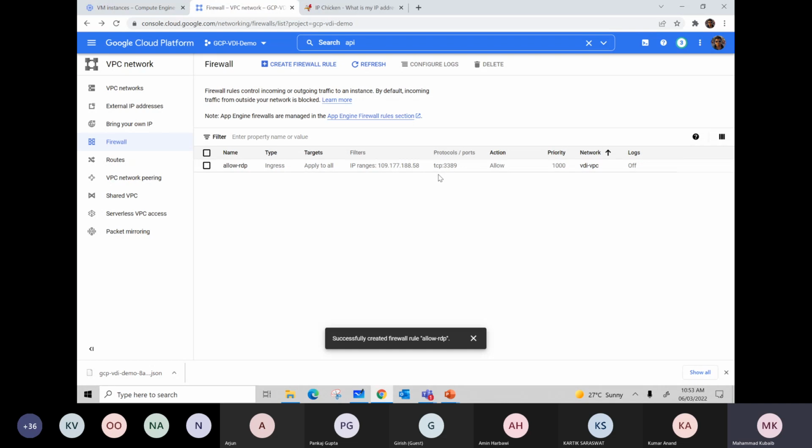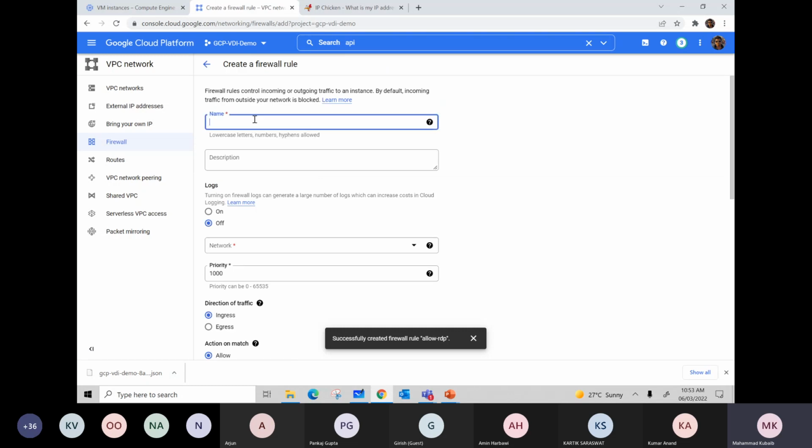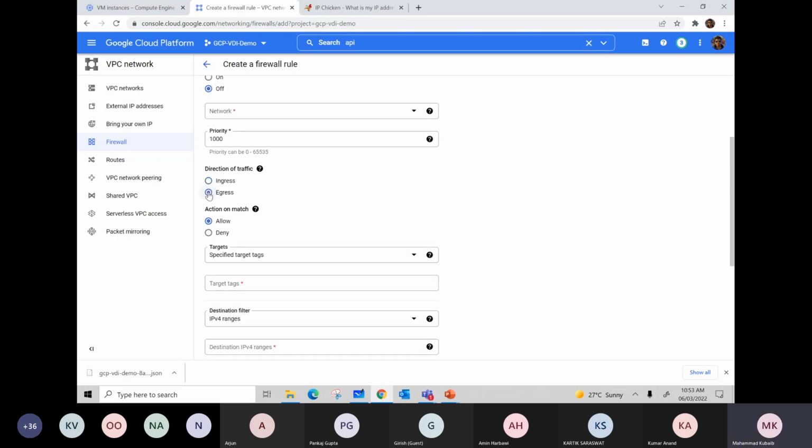Okay, so now you have allowed incoming traffic to your VPC on port 3389. If you deploy any VM with IIS or any web server, you have to allow 443 accordingly. By default, all the outgoing traffic is allowed. If you don't want to allow outgoing traffic, then you can create a policy. Block outbound, select egress.